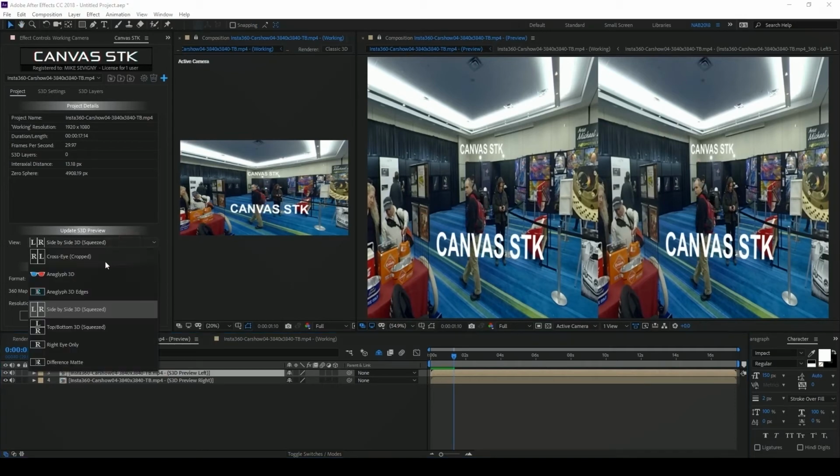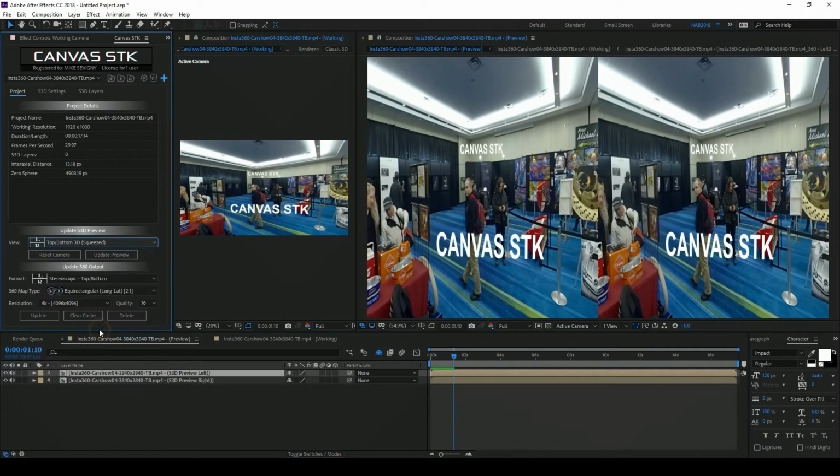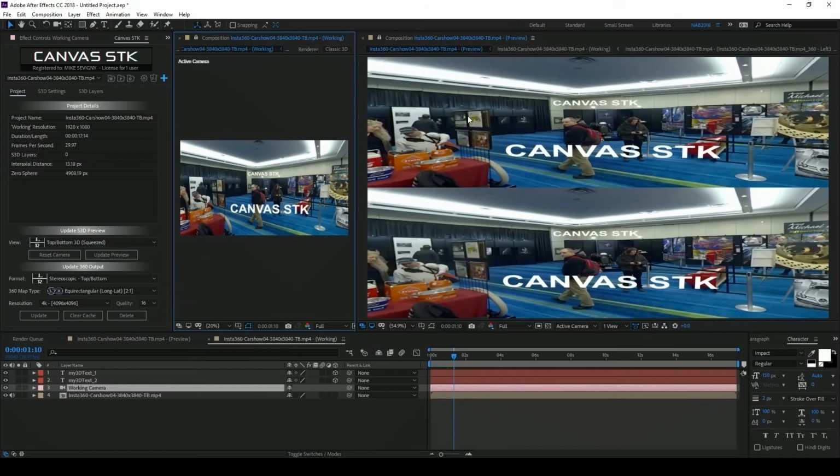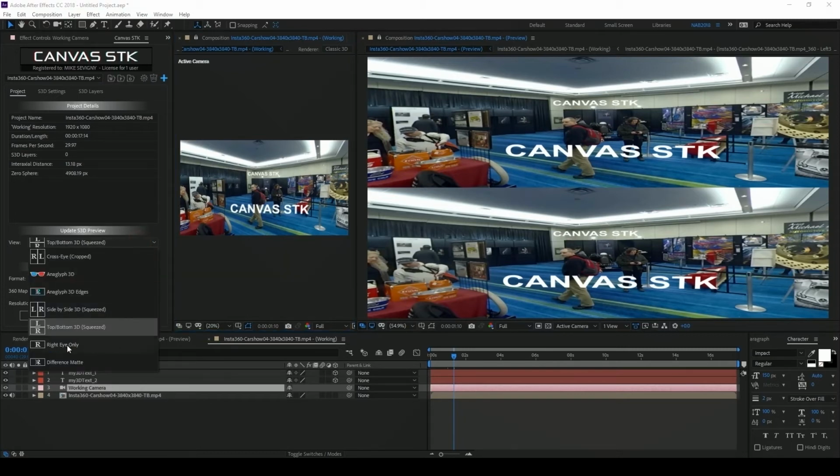Now the next view is top-down 3D squeezed. This view is intended for 3D TVs. So it's the same thing as the 3D monitors. If you have a 3D TV connected to your Mercury Transmit, then make sure that these two are on, and you'll be able to preview your project on your 3D TV. The next one is right eye only.